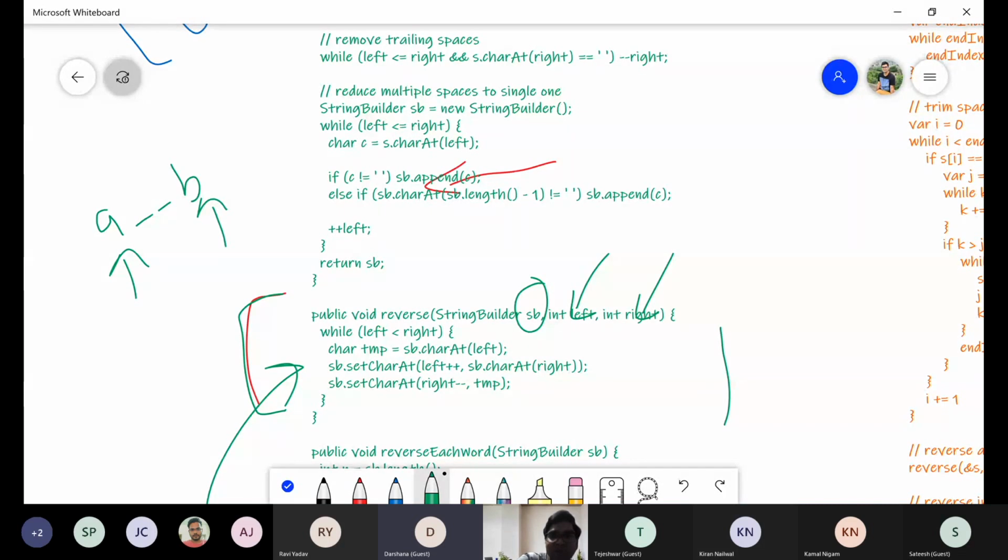Now C indicates A. If C is not equal to space, we append it. This is fine, right? Now it will not go into the else if condition. Then left plus plus. Now left comes to this point, the space. So if C is not equal to space, no, this is not the condition. So the if condition fails, and we move to the else if condition. Now in the else if condition, what is the logic?